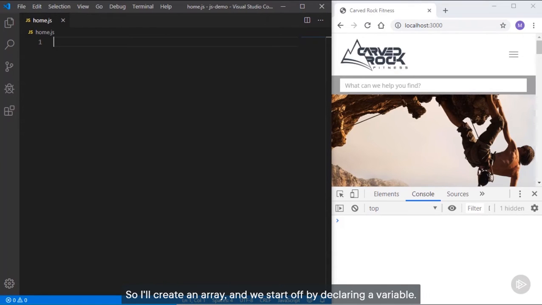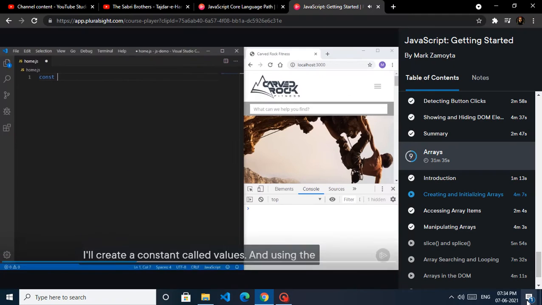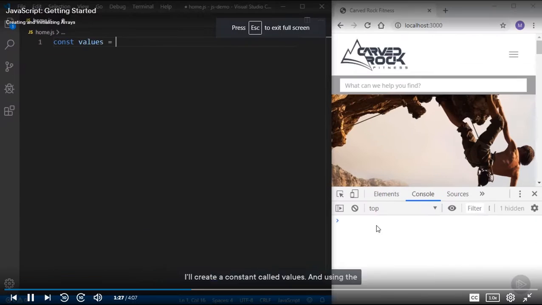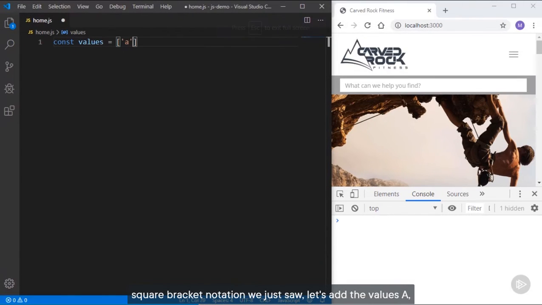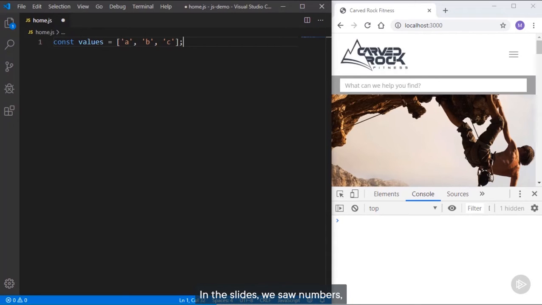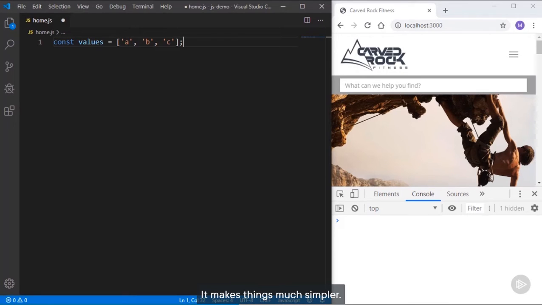So I'll create an array, and we start off by declaring a variable. I'll create a constant called values. And using the square bracket notation we just saw, let's add the values A, B, and C. Notice here that we're using strings. You can have any data type inside of an array. In the slides, we saw numbers, and here we see strings, and you can even mix and match different data types. But it's a best practice to always use the same data type within an array. It makes things much simpler.